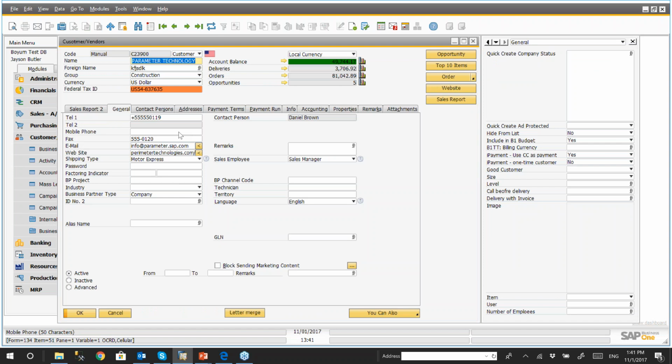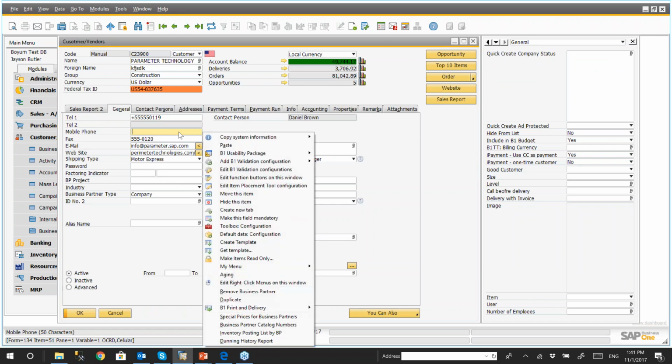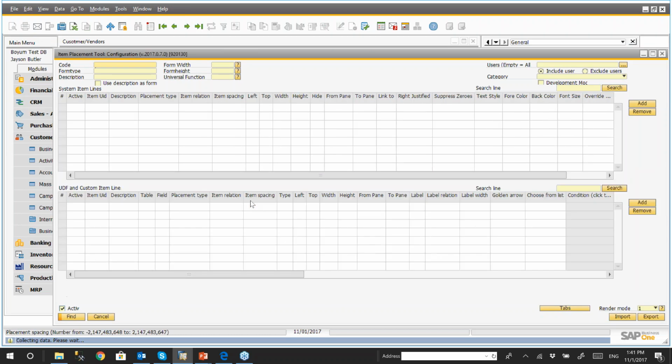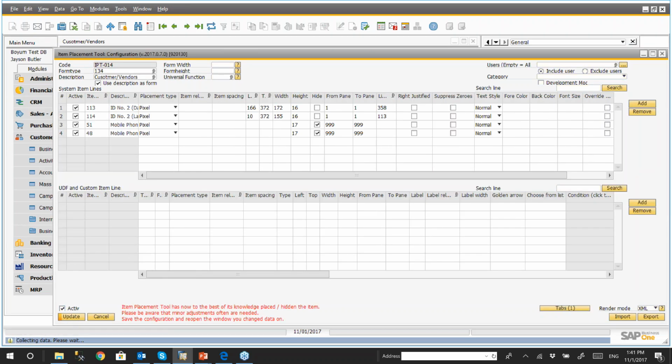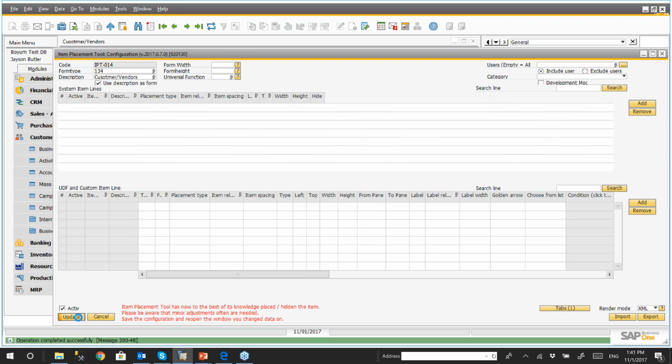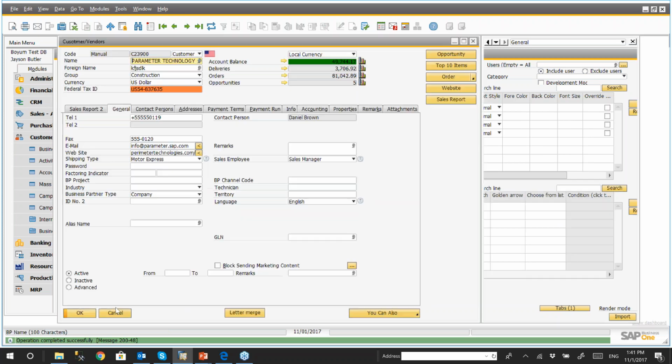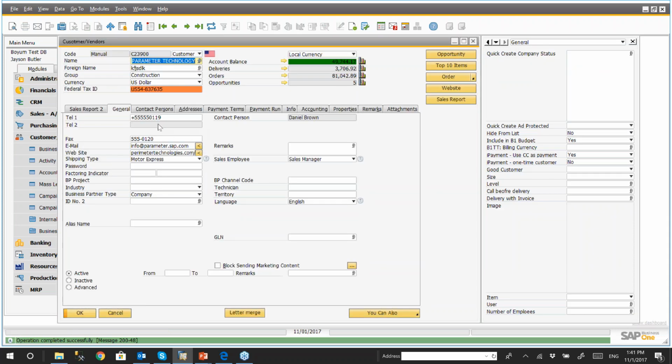To hide a field, again, right click, usability package, hide this item right here. And this is my developer, and I'm hiding this item. It's gone. You see telephone number 2 is grayed out because it is a read-only item.